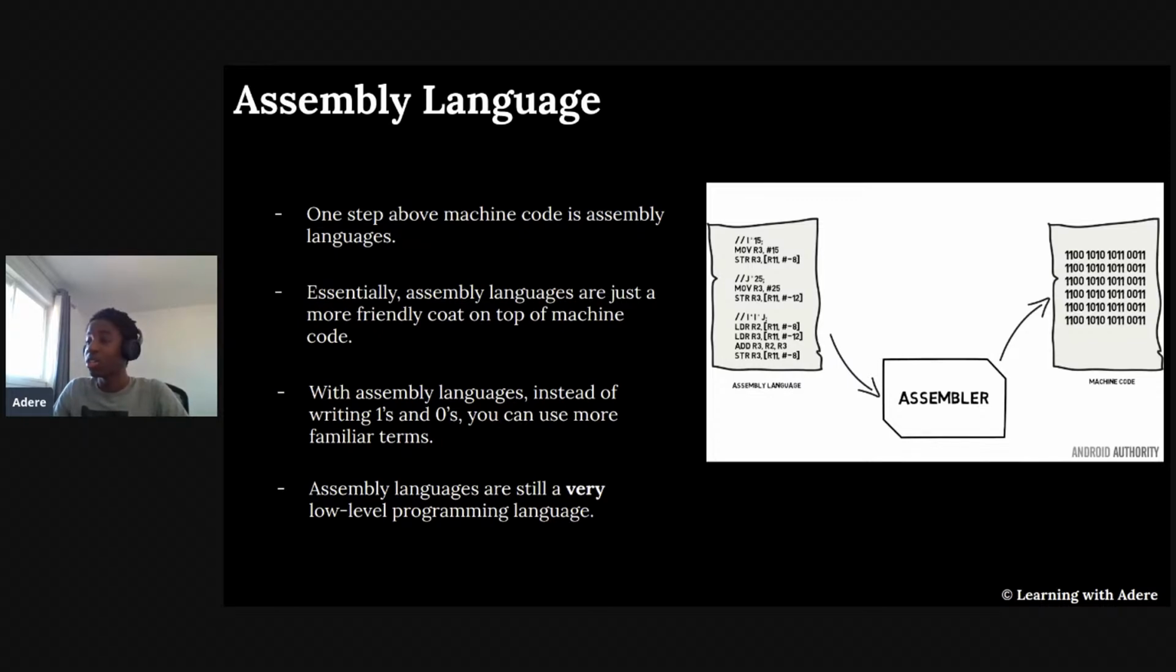You can start noticing things. You can start seeing numbers you're familiar with and stuff like that. So yeah, it's essentially just a more friendly code on top of machine code. With assembly languages, instead of writing ones and zeros, you can use more familiar terms, as I've already said. And once again, assembly languages are still a very low programming language.